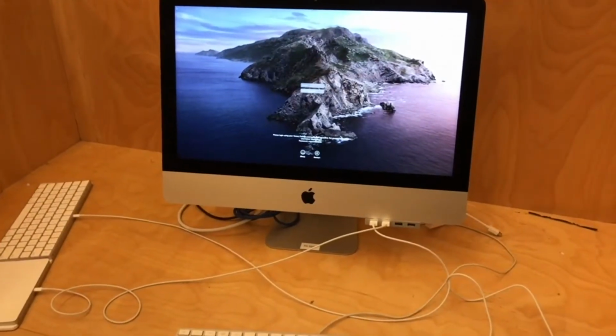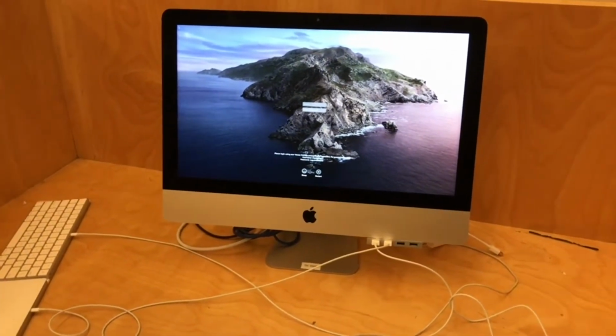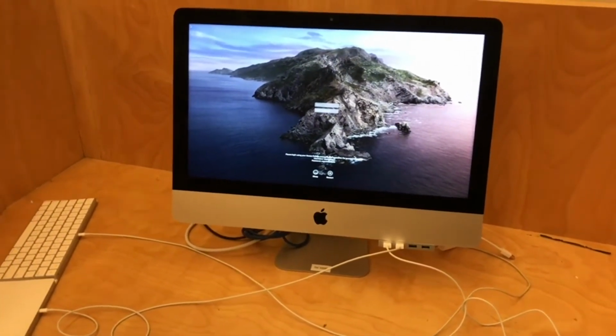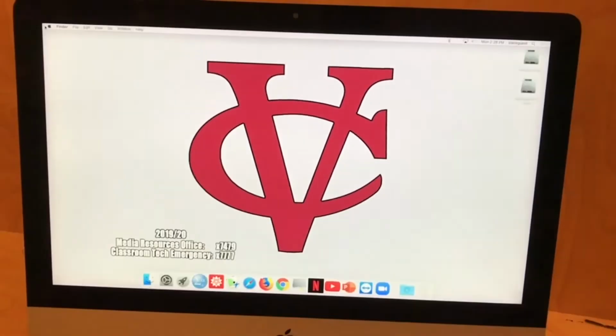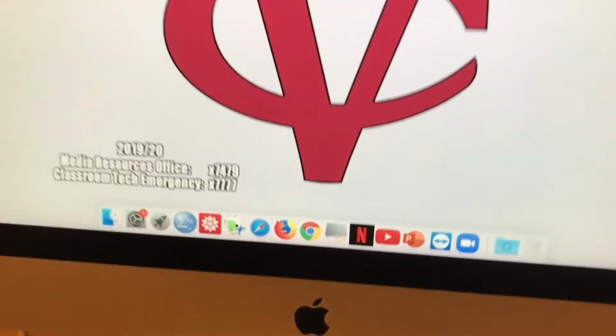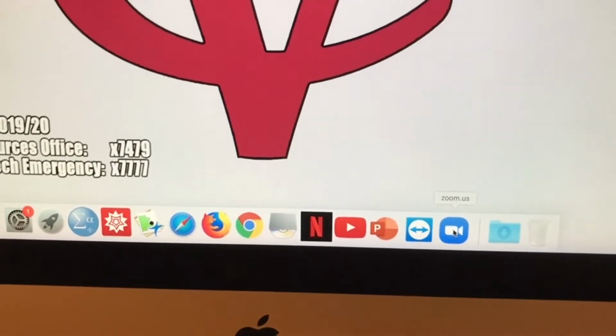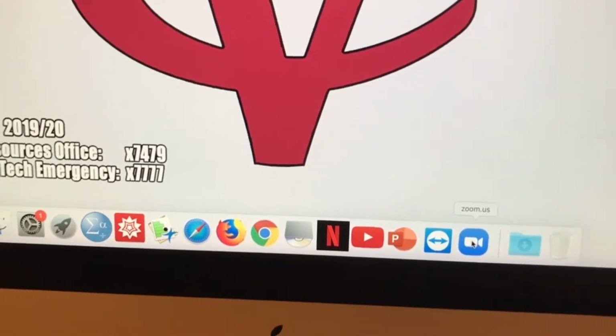If your computer screen is dark, you'll want to move the mouse or tap the keyboard to wake it up. Log into the computer with your own username and password. I'm going to start a Zoom session by clicking on the Zoom icon in the dock. You might start yours some other way, such as a link in your Moodle site.